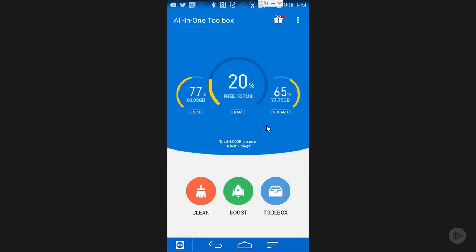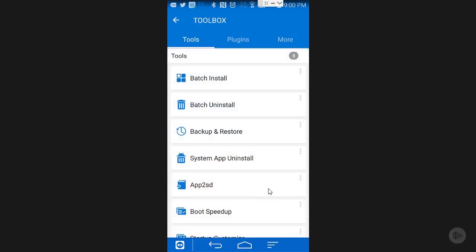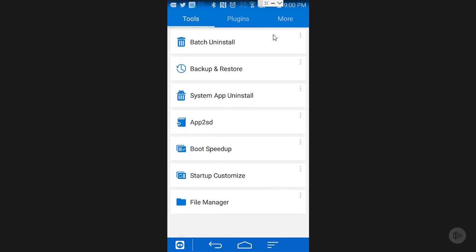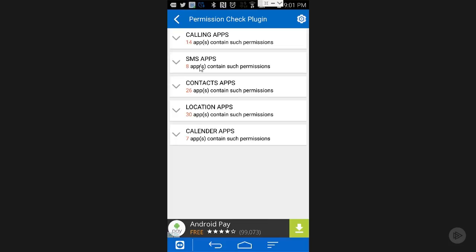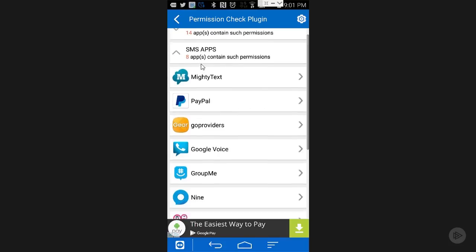So I normally don't try to play favorites when it comes to applications or try to tell you what to use, but I do get a lot of people ask me, Dale, how do you handle it? Well, this is one of the applications I enjoy. It's called All-in-One Toolbox, and I don't get anything from these guys. But one of the things I'm going to do is I'm going to come to the toolbox. The reason why I like this is because it has this nifty little plugin that you can get that's called the Permissions Check plugin. So as an example, I've got 8 apps that are requiring SMS permissions.